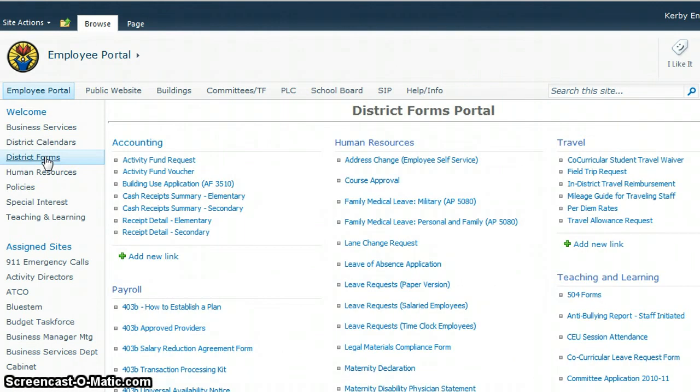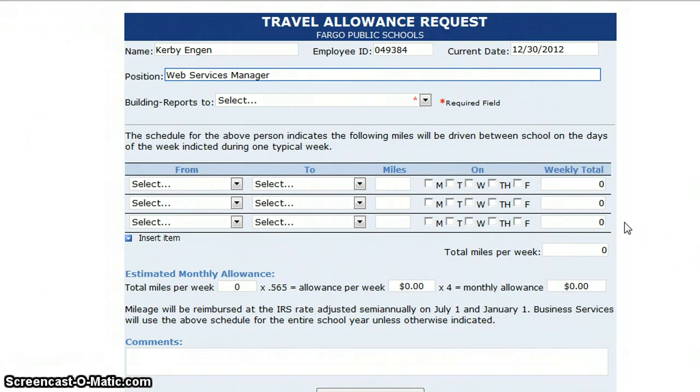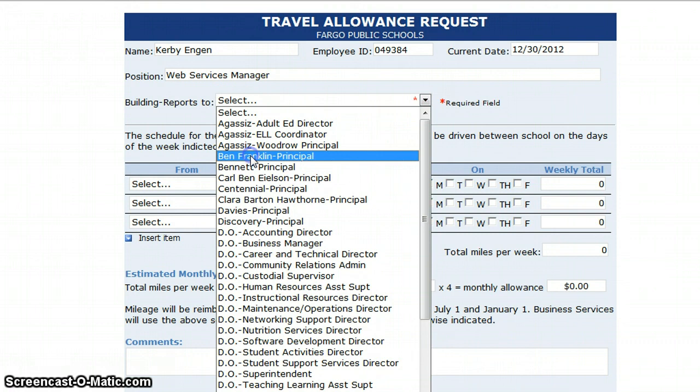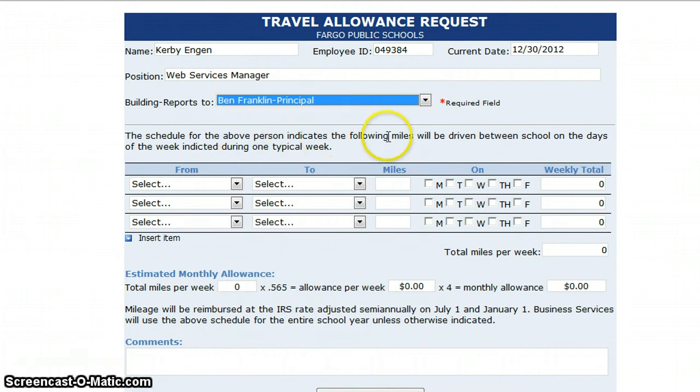From the District Forms portal page, go to the right-hand side under Travel and click Travel Allowance Request. A browser-enabled form will appear that will populate your name, employee ID, current date, and your position. You need to select who you report to, or your home building. For this example, I will use Ben Franklin Principal. This person will approve this travel allowance request.